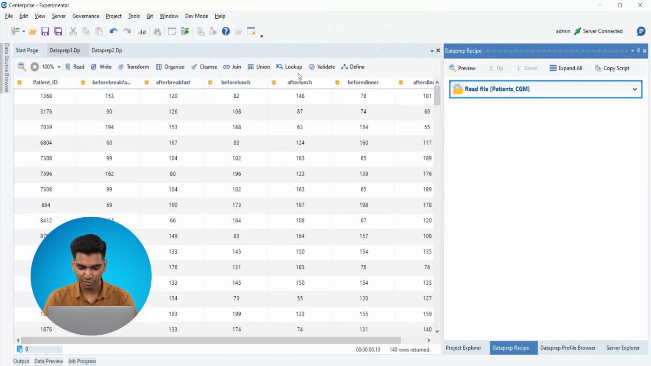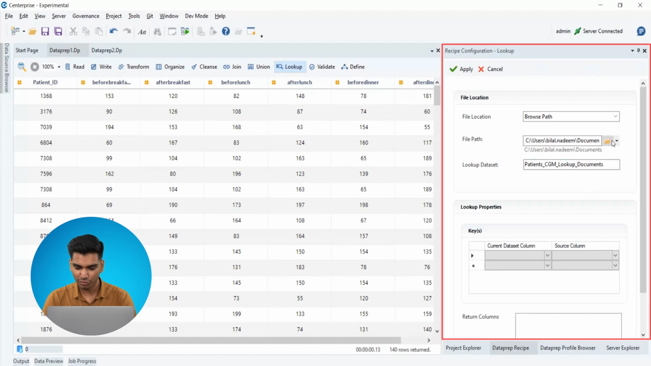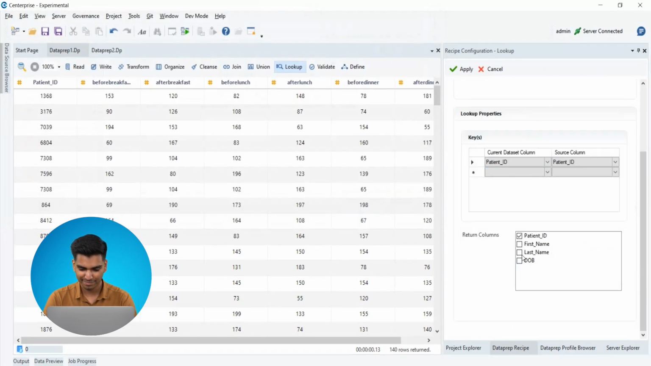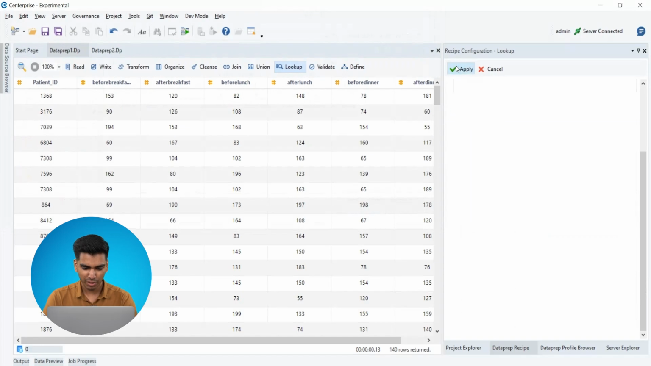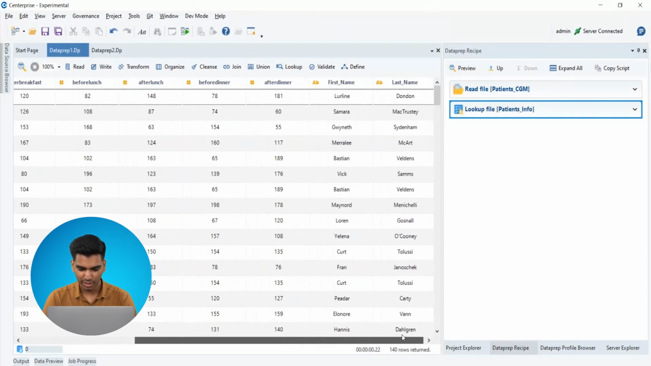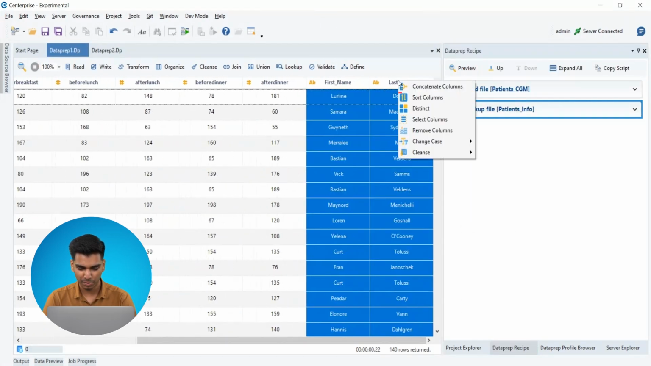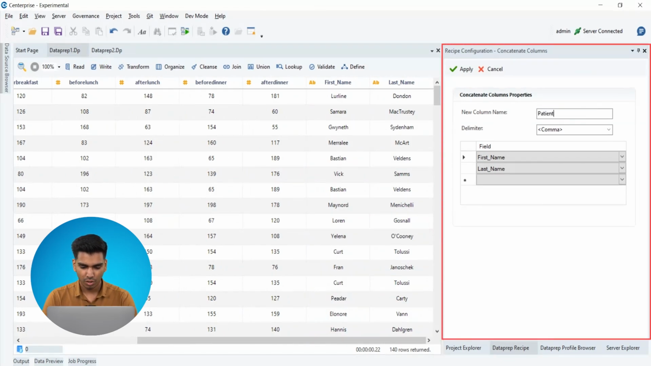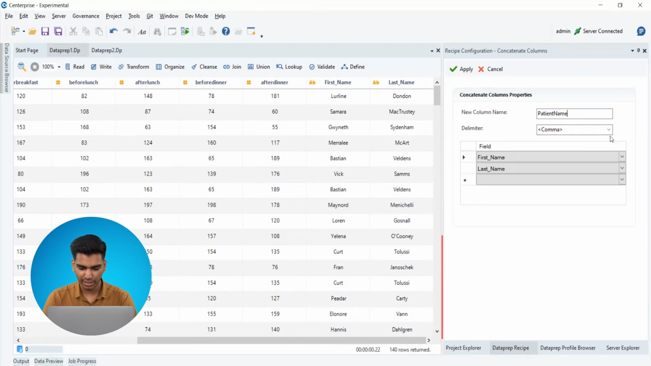We want the names of the patients corresponding to the identification numbers, so let's pull that information from another file using a lookup recipe action. Just so that we have a few more columns to work with, let's combine the first and last names of the patients using the concatenate columns recipe action. We will specify the space delimiter as that is what we want the names to be separated by.